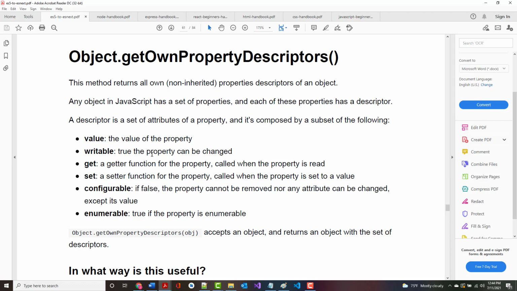Object.getOwnPropertyDescriptors, as it says, returns all of an object's own non-inherited property descriptors. Any JavaScript object has a set of properties, and each of these contains a descriptor, which is a set of attributes of a property composed of a subset of: value, the property's value; writable, whether or not it can be changed; get, called when the property is read; set, called when the property is going to be given a value; configurable, if false, the property cannot be removed; and enumerable, true if the property is enumerable.